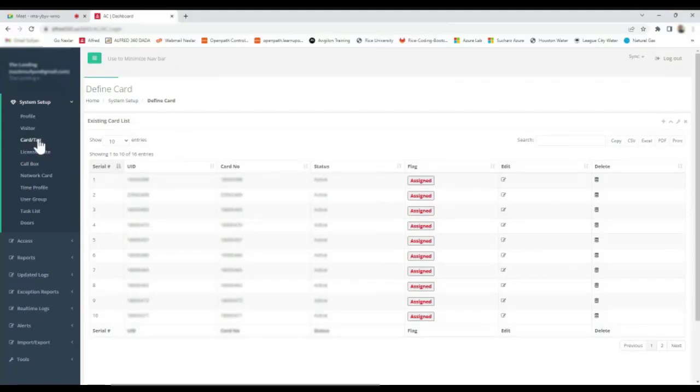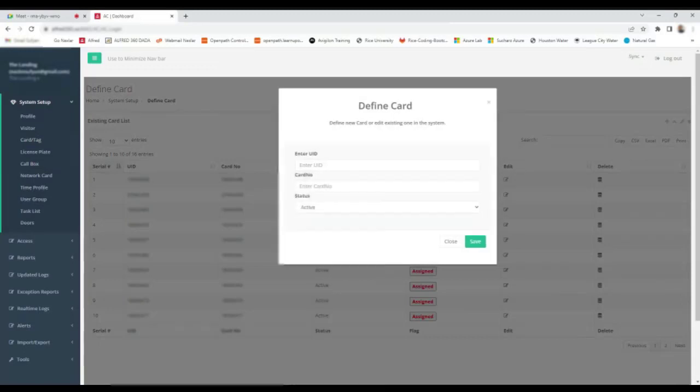So once you click that, on the right-hand side, you can define your new card. You just have to click the same plus sign which you did on the profile, and you will see a new pop-up in there. It says enter the UID and enter the card number. The UID and the card number are the same thing. You just have to repeat the card number into both columns.